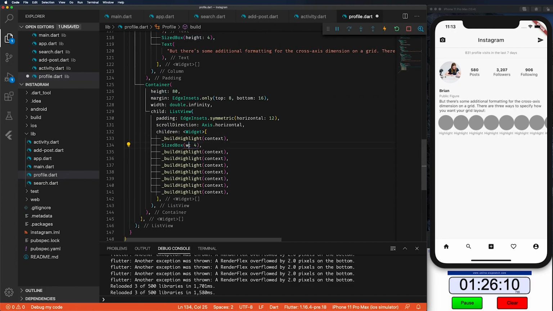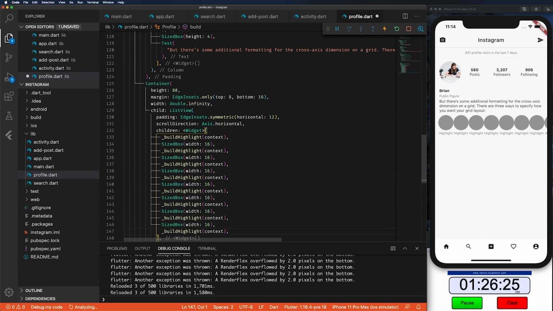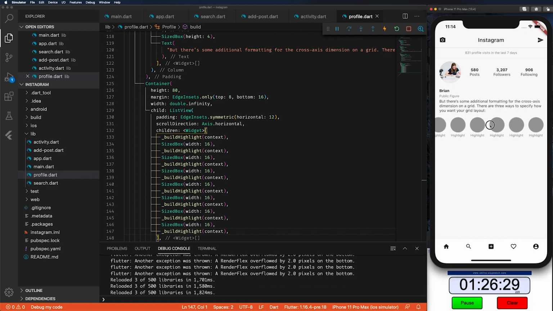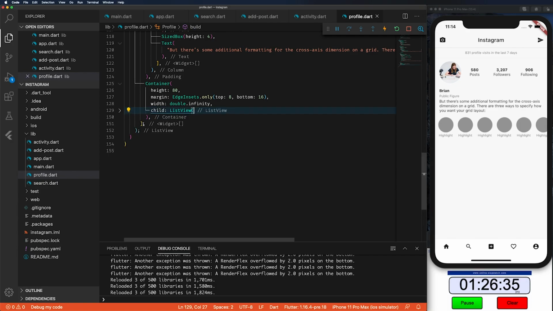So this is going to be like that, and this spacing is going to be 16, right? So now we're going to put them in here. Okay, so now we're going to have our highlights. Look at that. Sweet. All right, so now we can do the little tab bar.